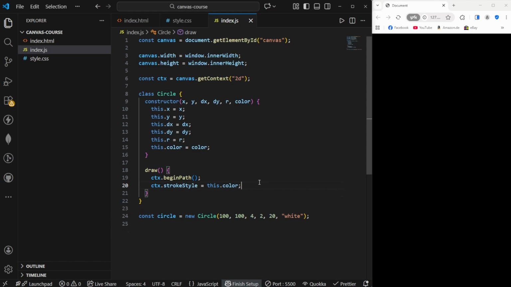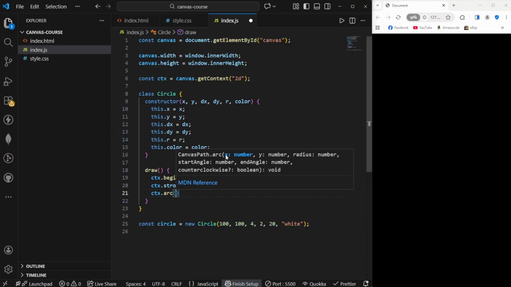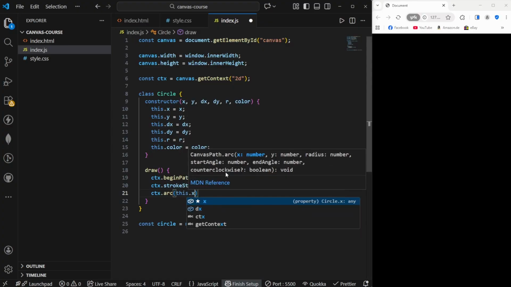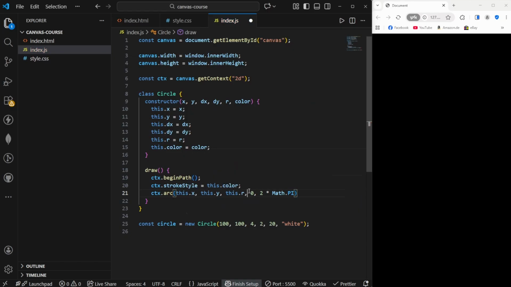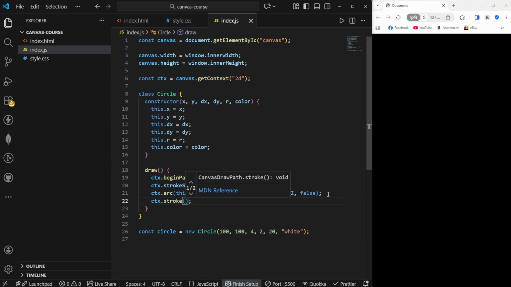Let's also define the circle by saying ctx dot arc. We need to define an x value for the circle, so this dot x, a y value, so this dot y, a radius, so this dot r, a start angle, this is going to be 0, because we want to have a full circle, and the end angle is going to be 2 times math dot pi. So this here says essentially draw an entire circle, and counterclockwise should be false. Doesn't matter too much though. And now we need to call ctx.stroke to create our circle.